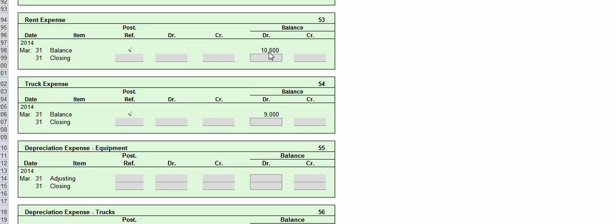All right, rent expense had a debit balance for $10,600. Truck expense, a debit balance for $9,000.